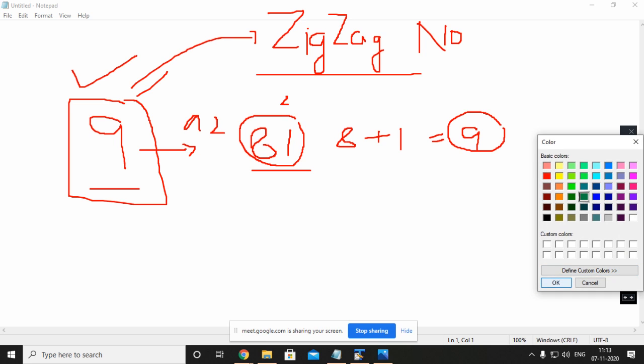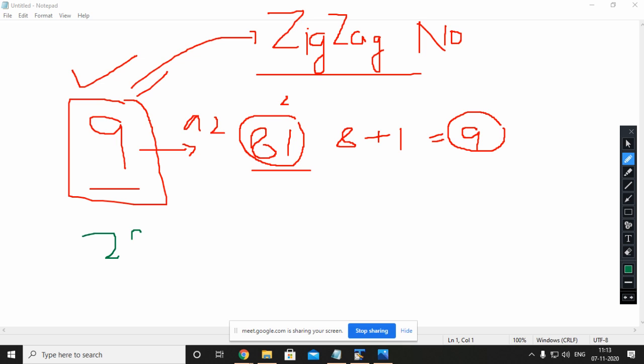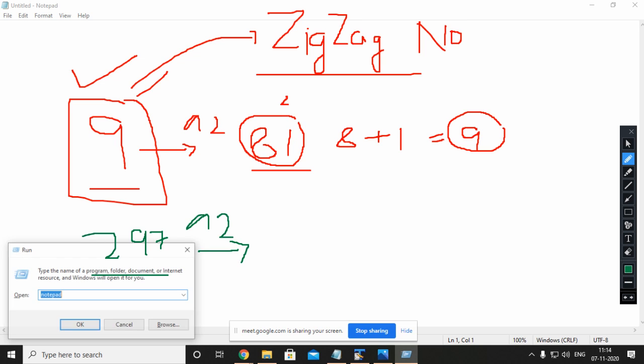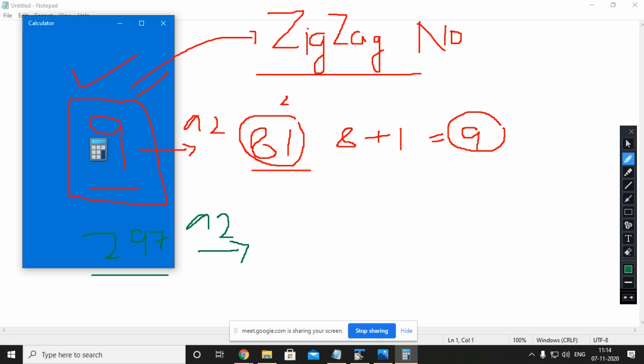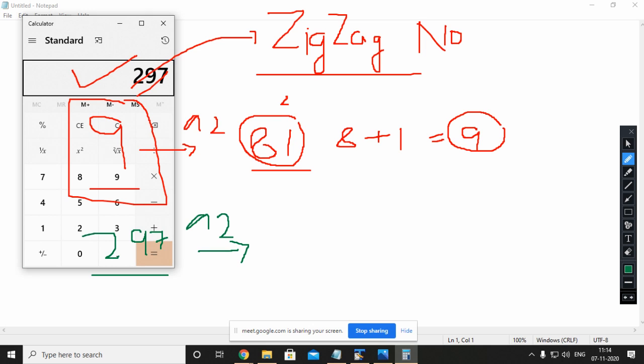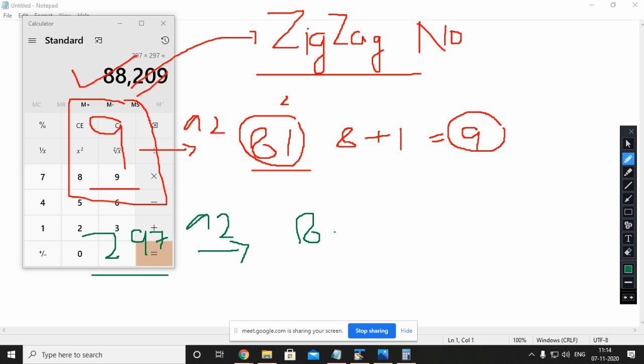One more example I will tell you. Suppose this time the number is 297. So the square of this, anybody tell me the square? Anybody knows? Sir, 88,209. Okay, let me see what I am getting. 297 into 297. So that is 88,209. Very good.